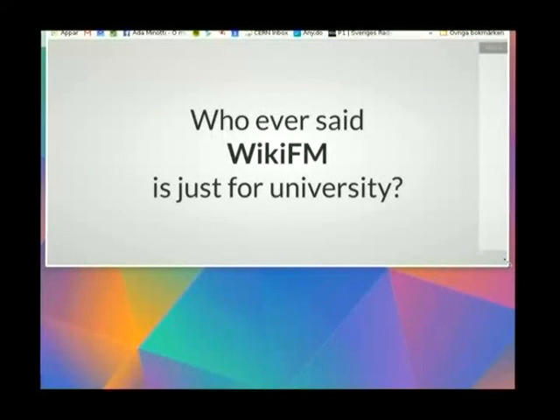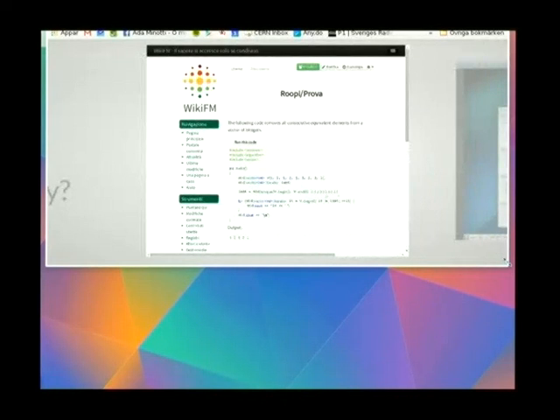Whoever stated WikiFM was just for universities? Well, as a matter of fact, we integrate some features which could be of interest to some KDE developers. First, a basic one. It's not really seeable with this projector, but that is C++ code in your browser, which you can run with just clicking one button. It gets compiled, and it returns you the output. So it's very great for examples.